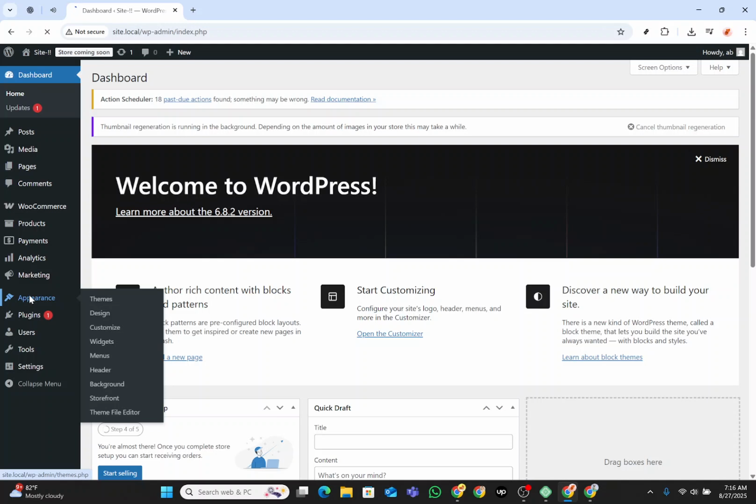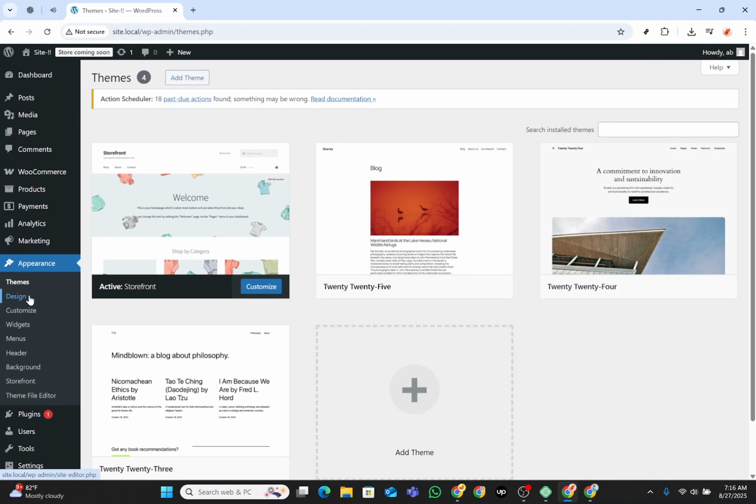Next, you'll find the Customize option. Clicking this will open up a plethora of customization tools that will allow you to tweak and adjust various elements of your website. The interface might feel a bit overwhelming at first, but don't worry. Just focus on finding the Typography option, which shouldn't be too hard to spot.